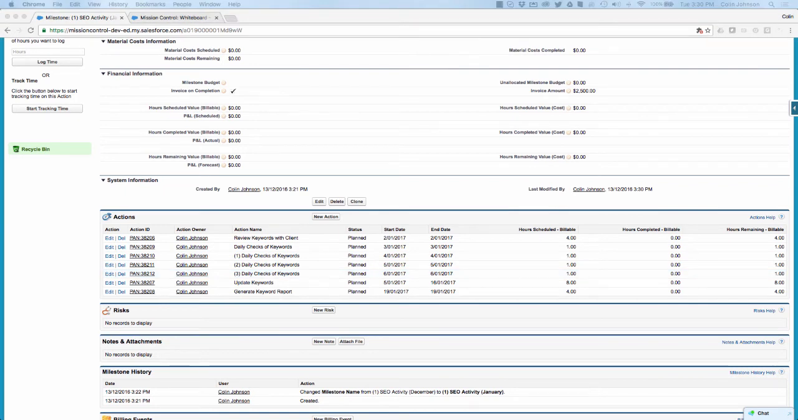So just to summarize, each action created as part of the recurring process will have the same field values as the original, except for the name, which we can see is the same apart from having the prefix of the number of recurrences it is, and the status will be set to planned regardless of whether the original was complete.